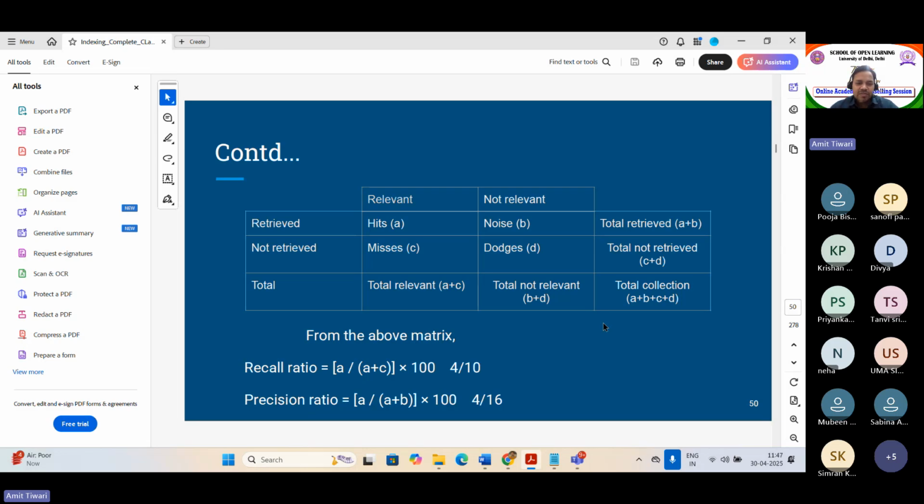In precision ratio, in the numerator it will always be the relevant documents which are retrieved, and in the denominator we have the documents which are relevant and retrieved, plus the documents which were retrieved but not relevant. So here you can see missing the information and getting the noise. These are the two aspects based on which the actual evaluation is taking place.